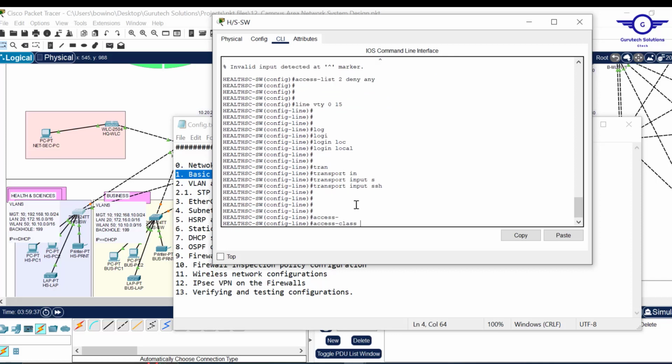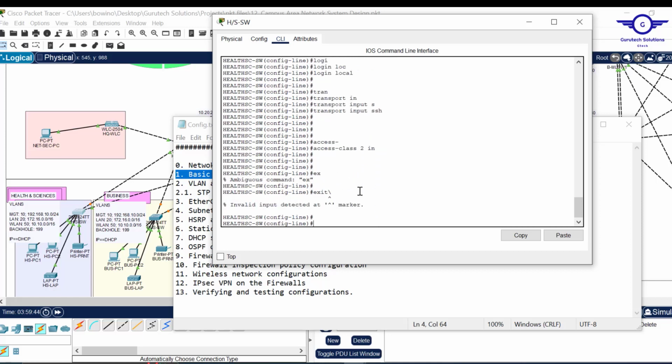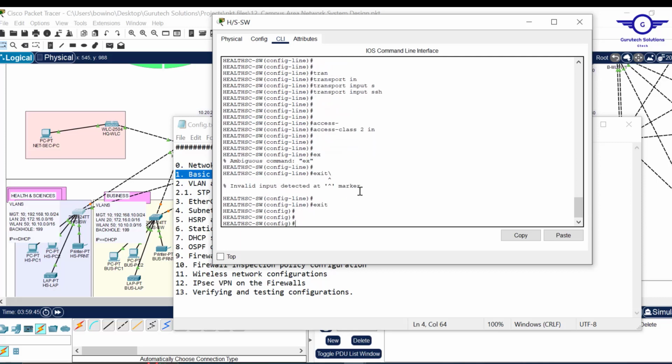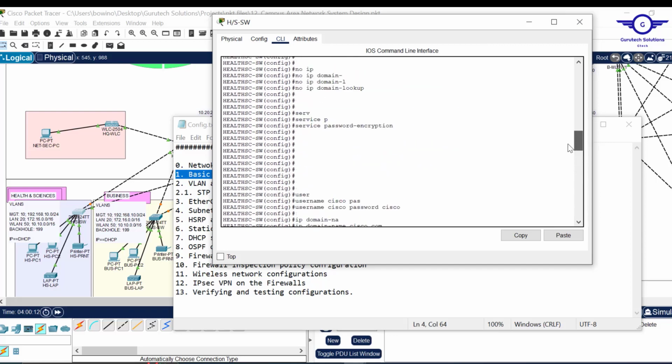Access class 2 in. Yes, good. Exit and do write. That's very important, guys. Okay, so we're done with the basic settings, SSH and standard ACL for SSH on this switch.